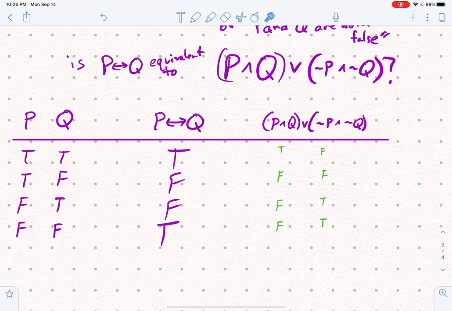Now I'm going to do the same thing under here for the negation of Q. I'm going to fill those guys in. They're just going to be the opposite of the Q. So on the top row, Q is true, so not Q will be false. The next one, Q is false, so not Q is true. The next one, Q is true, so not Q is false. And the final one, Q is false, so not Q is true.